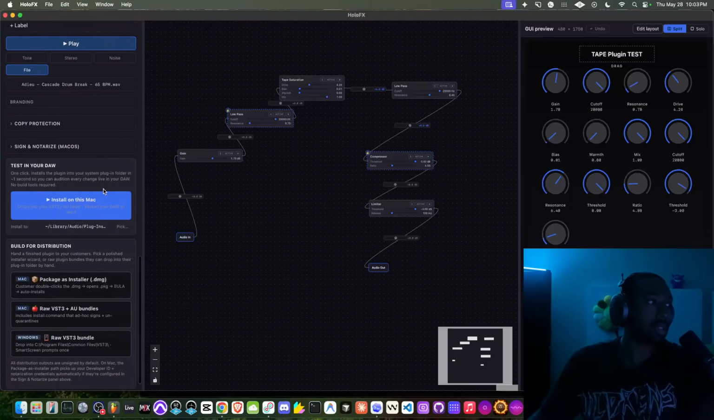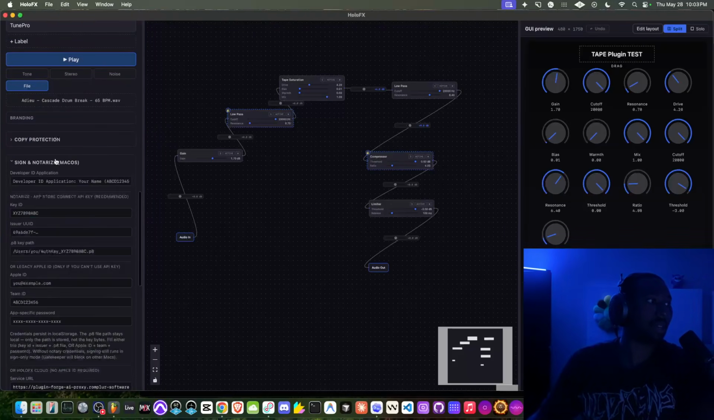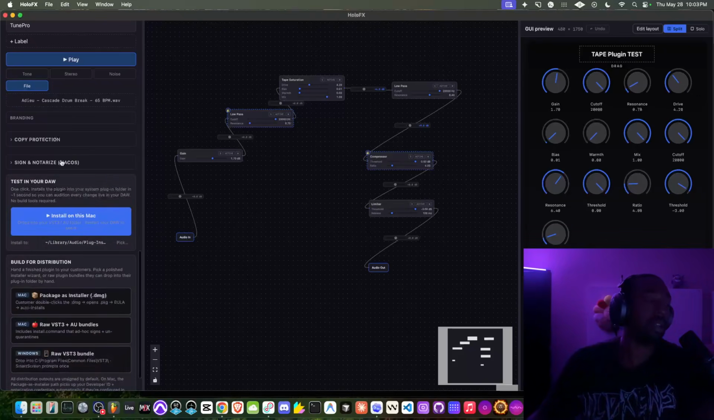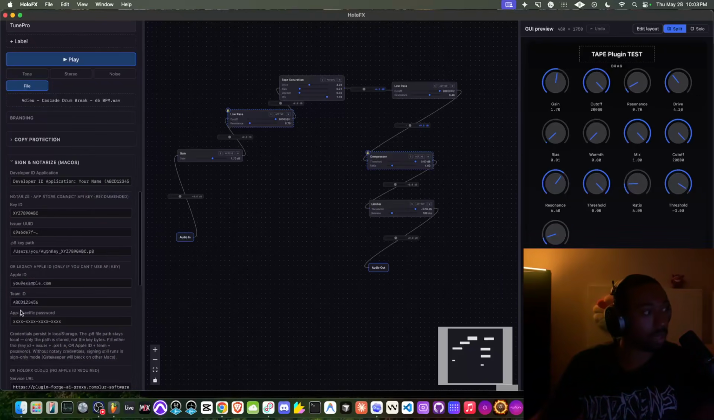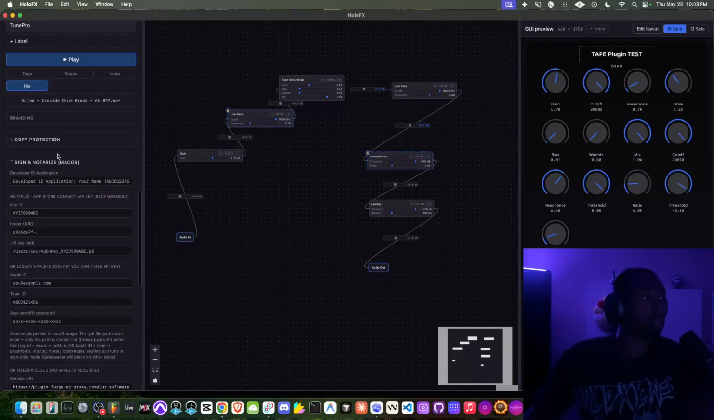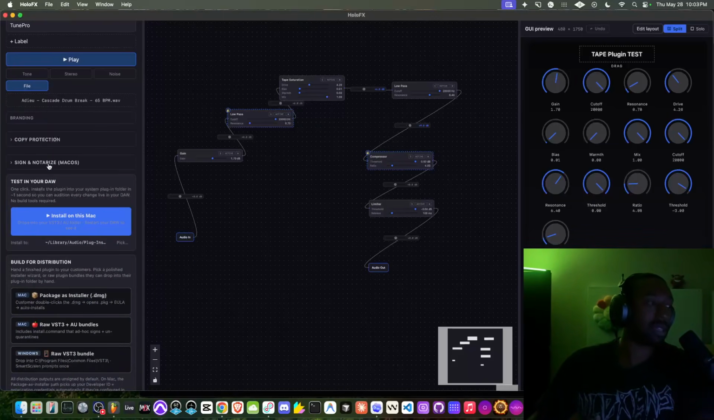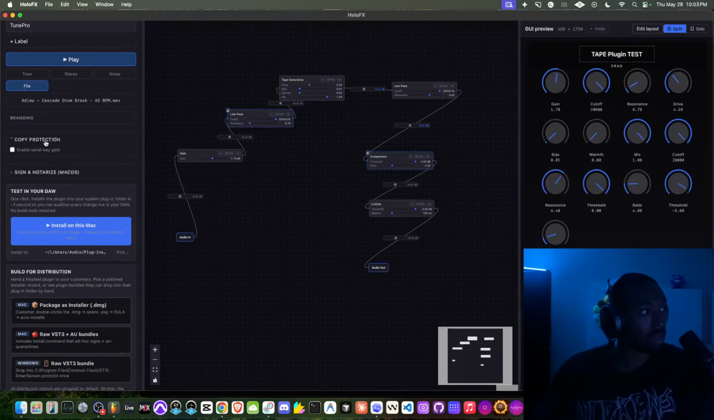And one of my concerns is that it has a section for you guys to sign and notarize on Mac. I definitely would not use this section. You never want to give out your key to anybody. I don't care who it is. So don't do that, okay? Just don't do the section if you're on Mac, because why would they have a sign and notarize section if their app isn't even signed and notarized? That doesn't make sense to me.